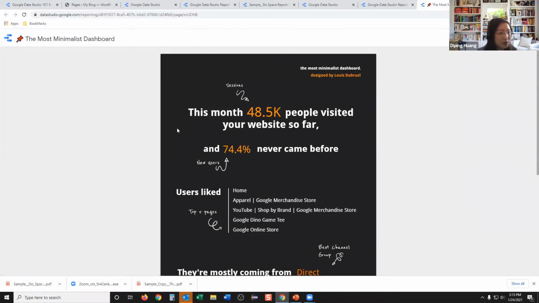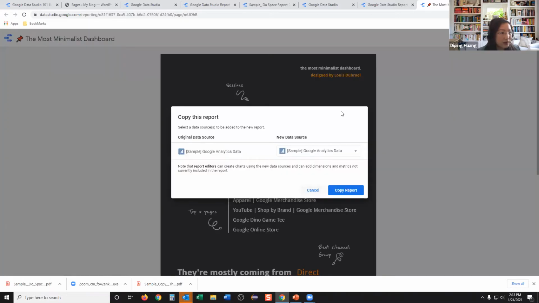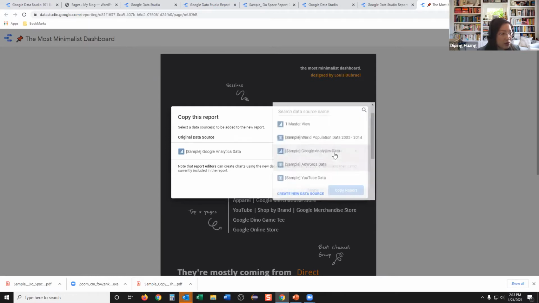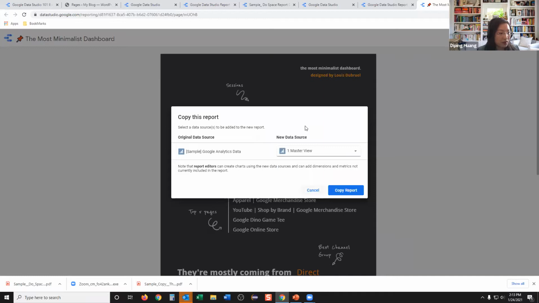After we choose a template, the first thing we need to do is to make a copy of this report, and that way we can change the data source. Copy this report and you will need to choose a new data source. I'm gonna choose one master view from the demo Google Analytics account, and then we can click on copy report.